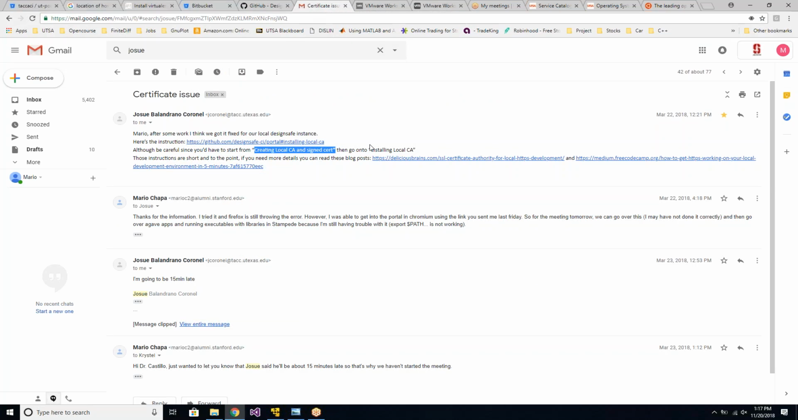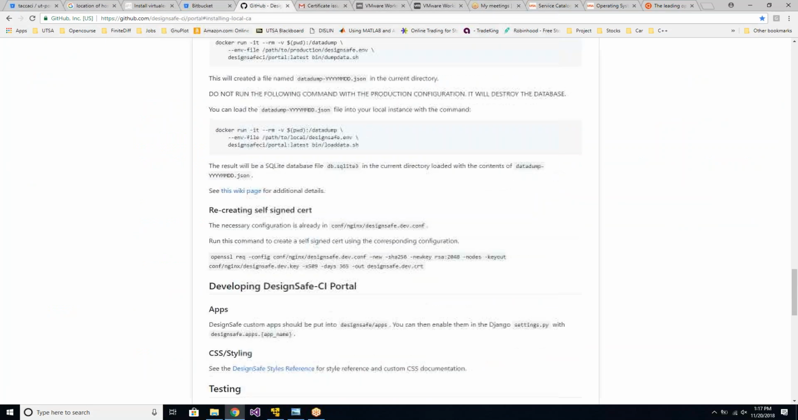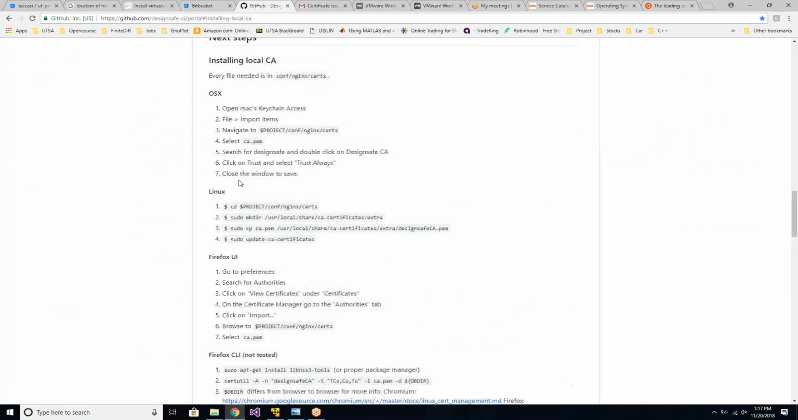And then after that, you go into installing local CA. So we go back to the website. Let's see. So installing local CA will be here. So I believe, since we're using Ubuntu, go into the Linux subfield here, and then run these 4 steps.